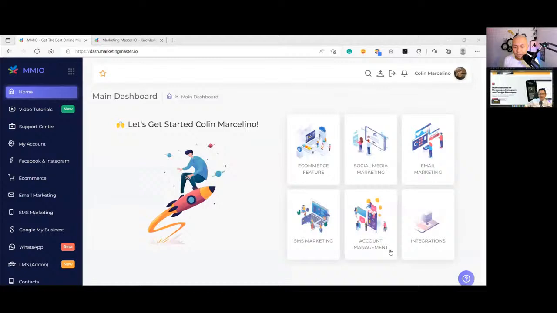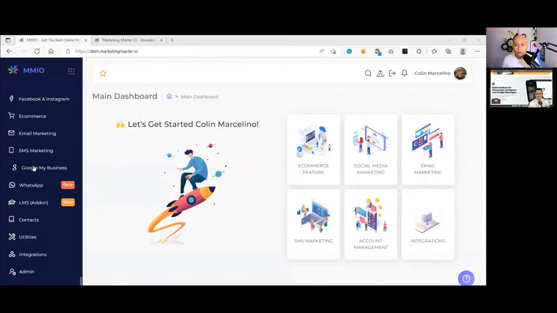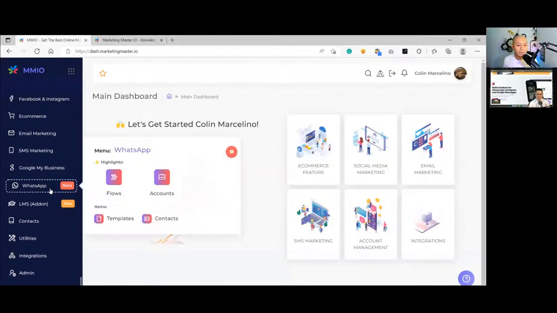So allow me to share my screen. Okay, are you now seeing the screen? The MMI dashboard? Yeah, we are. Good. The WhatsApp platform is located on your right sidebar menu. You'd be able to see WhatsApp here. So this is how it would look like. If you click on WhatsApp, these are the features that are available currently.